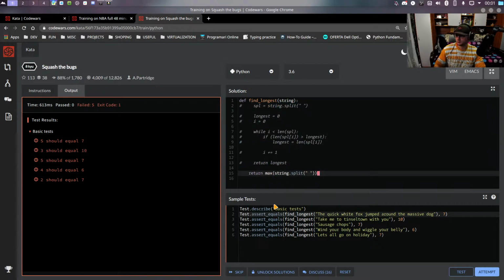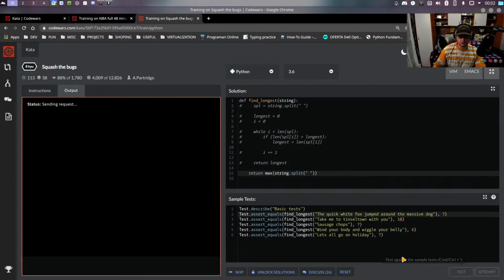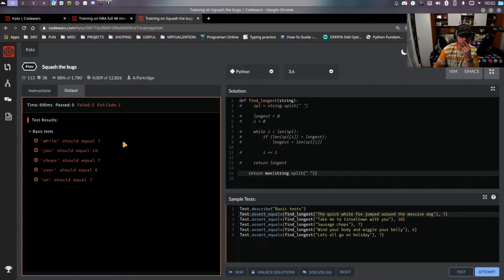Let's see if white? What? White. The quick white fox jumped around a massive dog. I am wondering why.